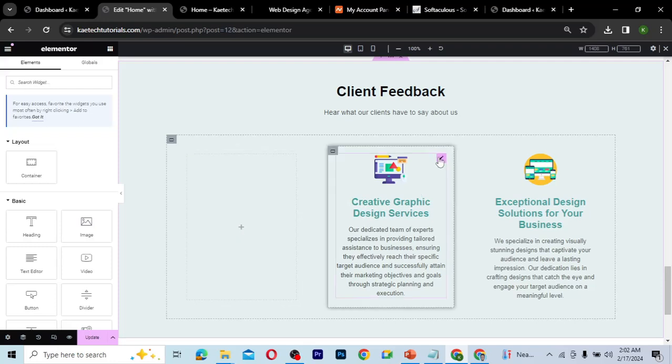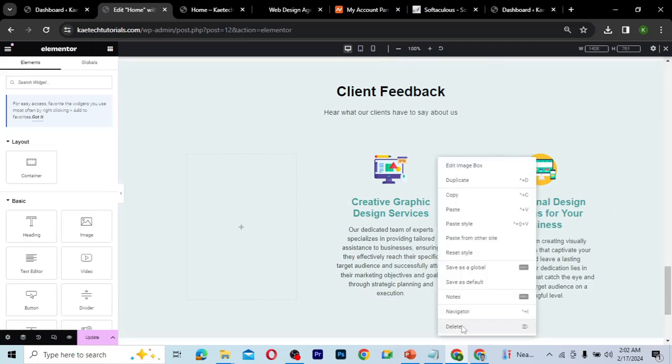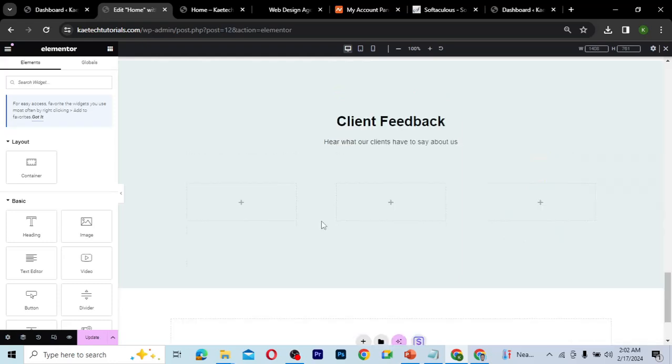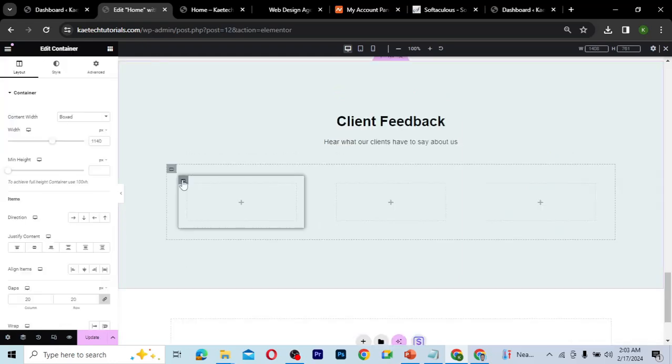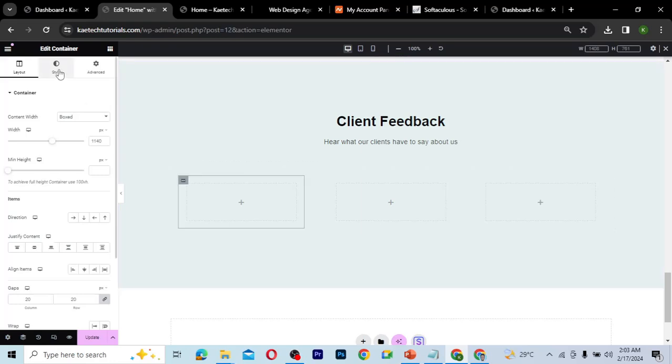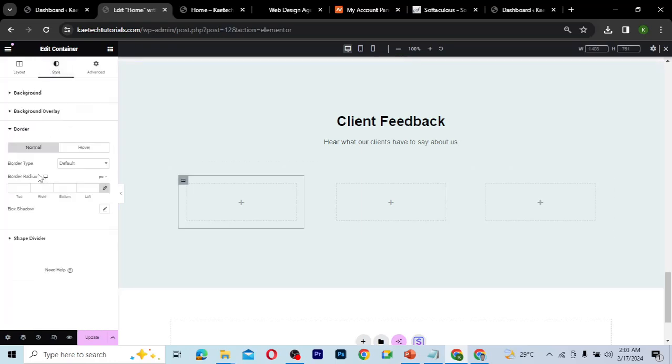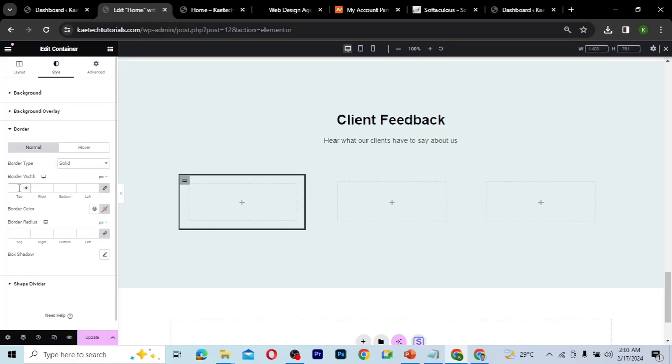Okay, so that's exactly what I'm going to do. I'm going to delete all of them, leaving the containers over here. All right, so now I'll click over here, and then I'm going to give a border for the container. I'm going to go to its border over here and give it a solid border, like a 1, or maybe a 2.